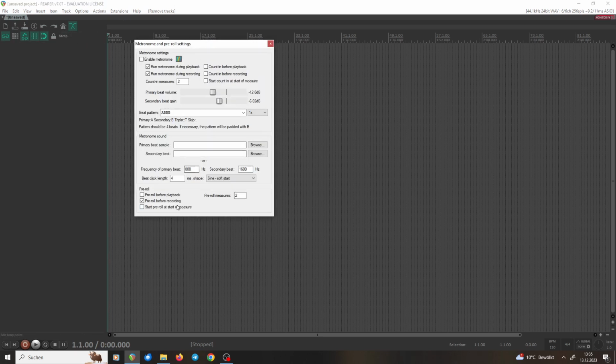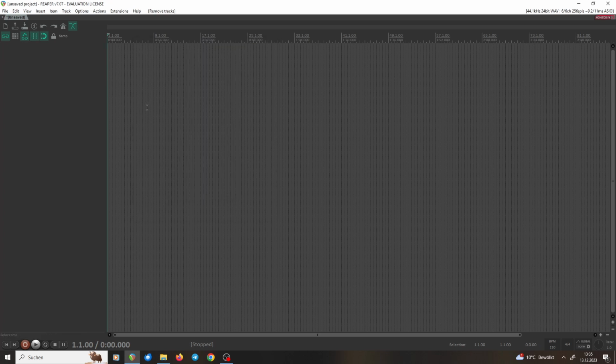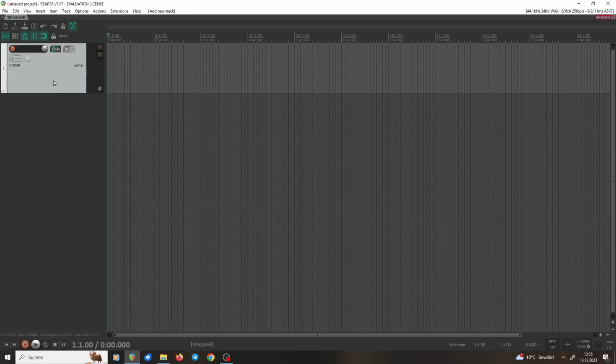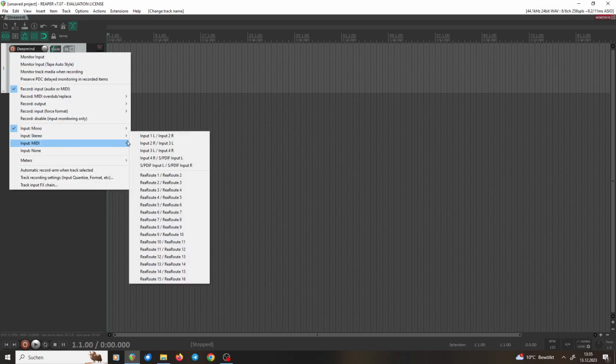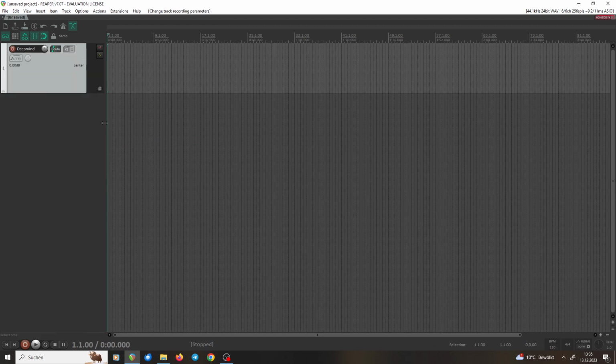The first thing we have to do is turn off the pre-roll so we don't get any input delay. Then we create a new track and name it as we want. Now we have to specify the inputs where we connected our synthesizer. In this case, it is a stereo signal. Make sure that monitoring is enabled, but unarm the track afterwards.